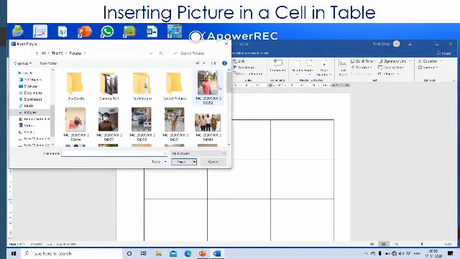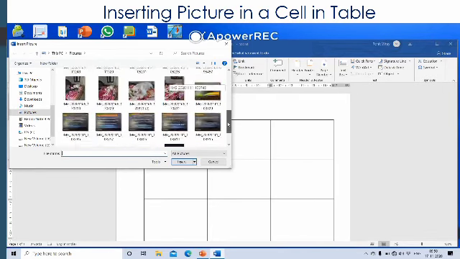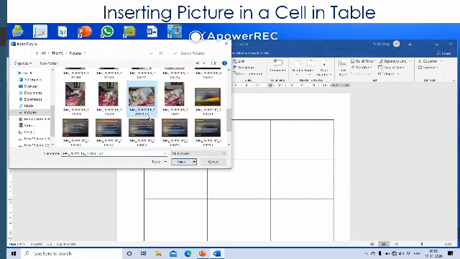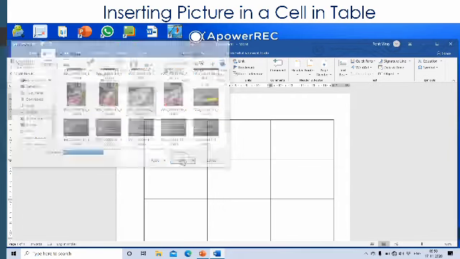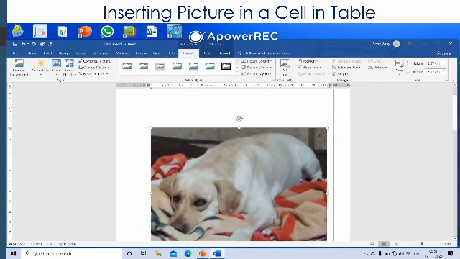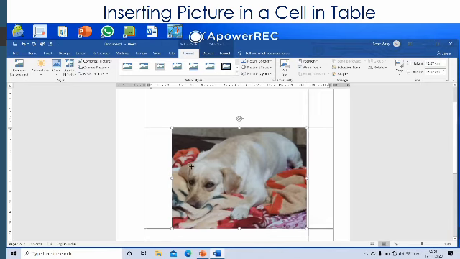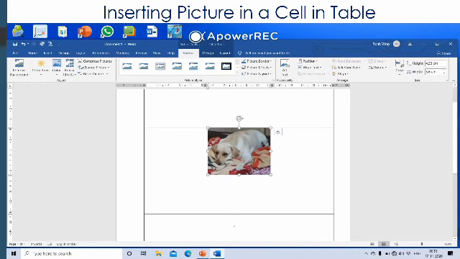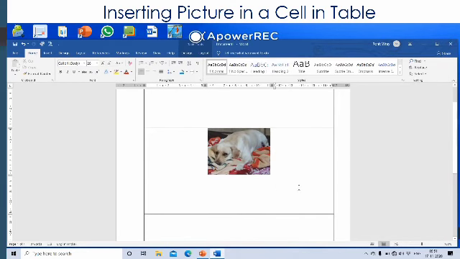Okay, it will open the pictures folder in my documents, and then you have to select the picture that you want to insert. Click on it and click on this insert button. The picture will be inserted. But if the picture is big and the cell size is changing, then you can make the picture small so that the cell sizes are correct. So this is how you insert a picture in a cell of a table.